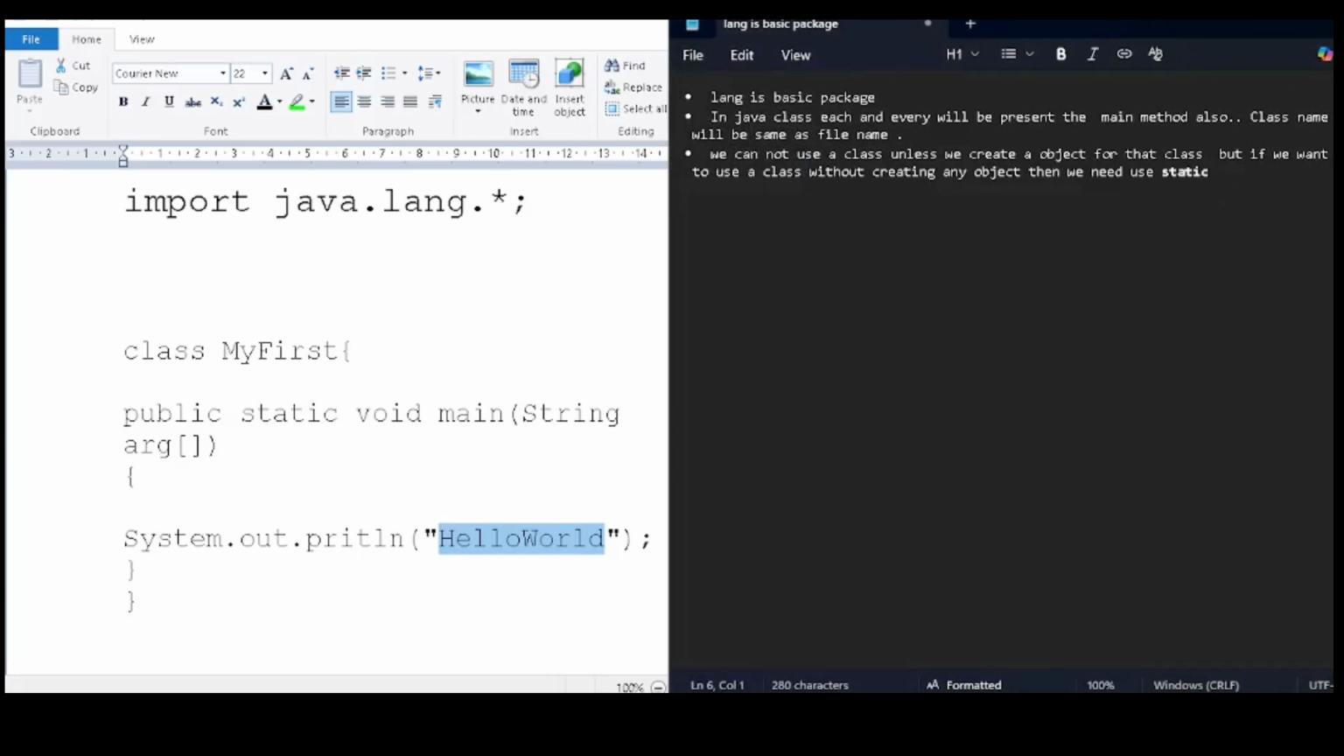So system.out.println means I am trying to print on my system, and what I print is hello world. For printing anything on your console screen, you need to write system.out.println, and inside that you need to pass the string, this hello world. That means I am trying to print hello world on my screen. So this is all about the skeleton of a Java program, and we have understood each and everything.